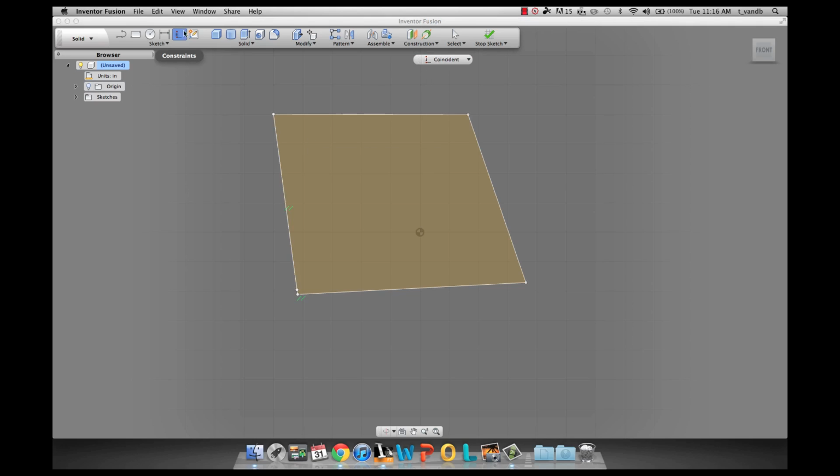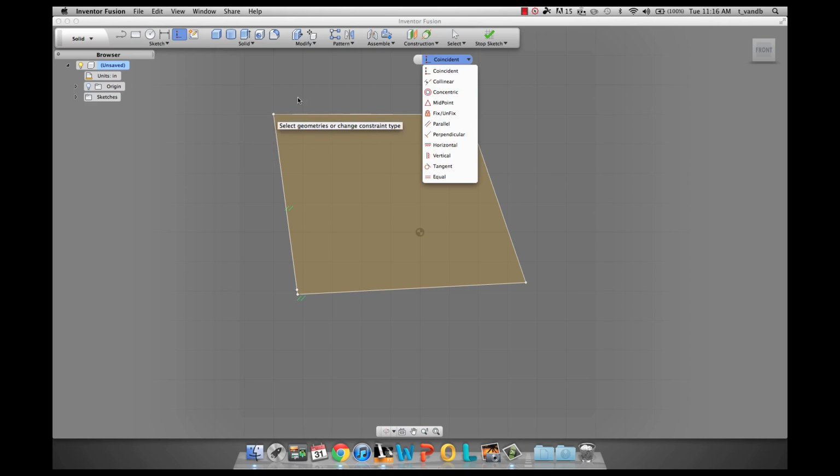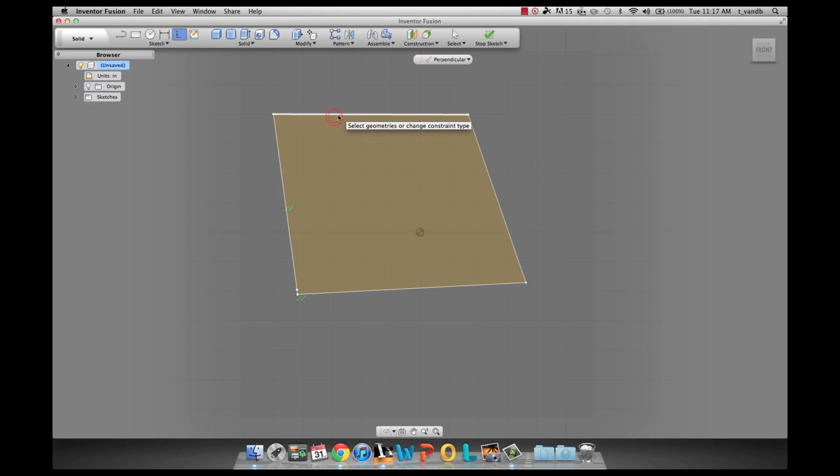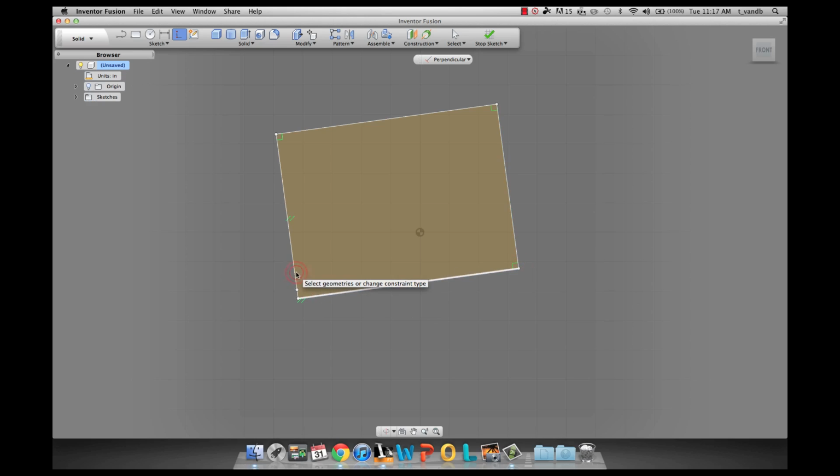Then over here we have constraints. I want to actually turn this into a rectangle right now. It's a weird polygon thing. What I'm going to do is make these lines perpendicular to one another. How do I do it? I do that with constraints. I'm going to go over here, select perpendicular. And once I have that selected, I can click two lines and it'll make them perpendicular. You can see that I have the little square in the corner, meaning that it's perpendicular. That means that those two lines are constrained perpendicular to one another. So continue that through the rest. And there we have it.